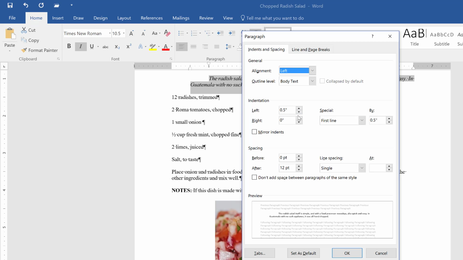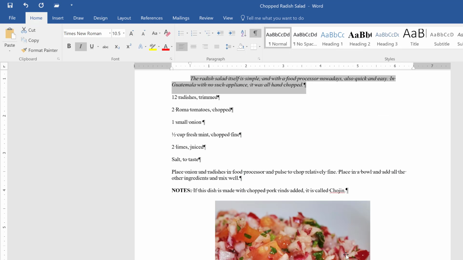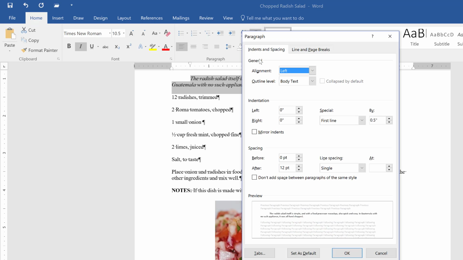Okay, I can go ahead and say, you know what, I'm going to do 0 inches for left, and that's going to move them both back, and I'm going to leave the first line indent. All right, see, it moved it back. Okay, I'm going to return to that dialog box.